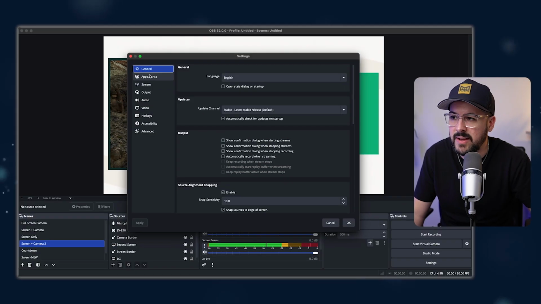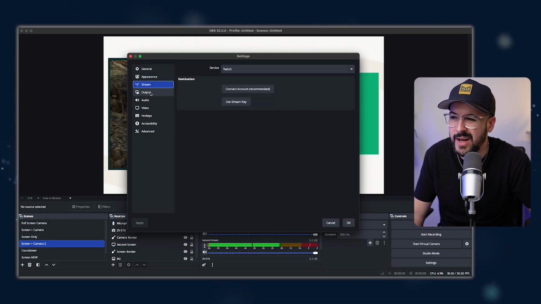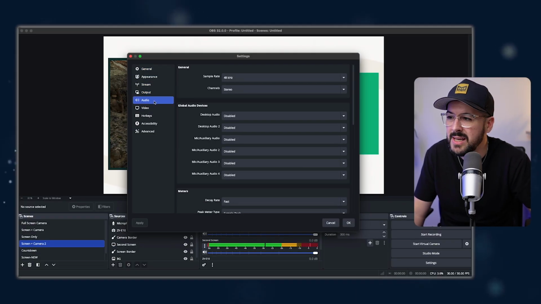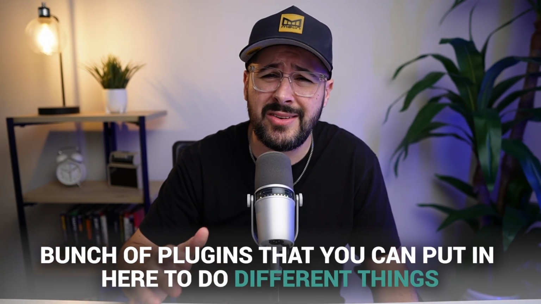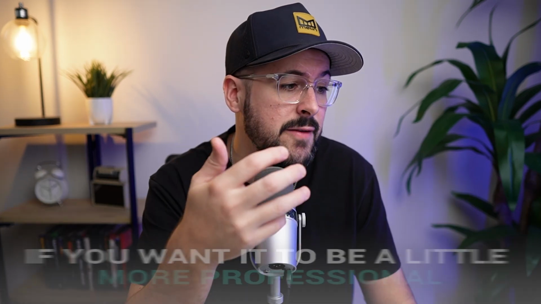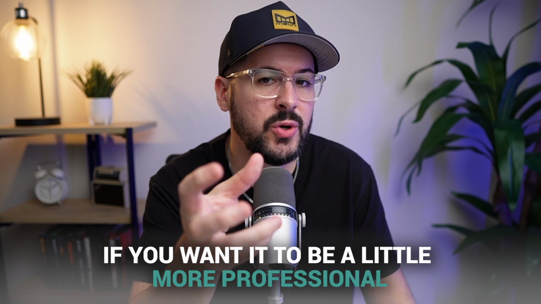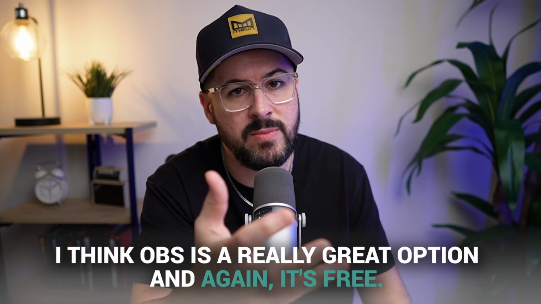There's a ton of settings. If we go into settings, you'll see there's just a ton of different stuff here. And a lot of times it's really confusing because it's a little more technical than some of the other softwares. There's also a bunch of plugins that you can put in here to do different things. You don't need any of that for the basic setup, but I think this is a really great option. If you want it to be a little more professional, you want to format it, use your branding, I think OBS is a really great option.